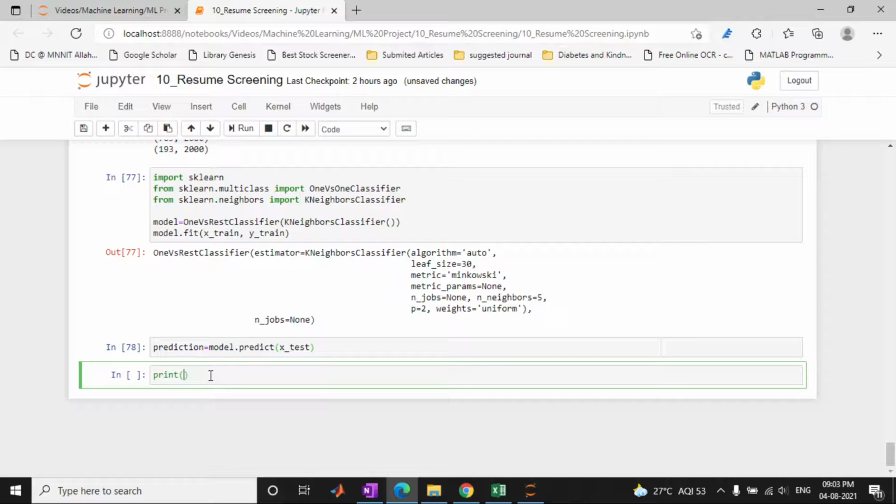We have to create the training set. We have to find the prediction value of that training set and on the test set. So print training score. Training score will be what?